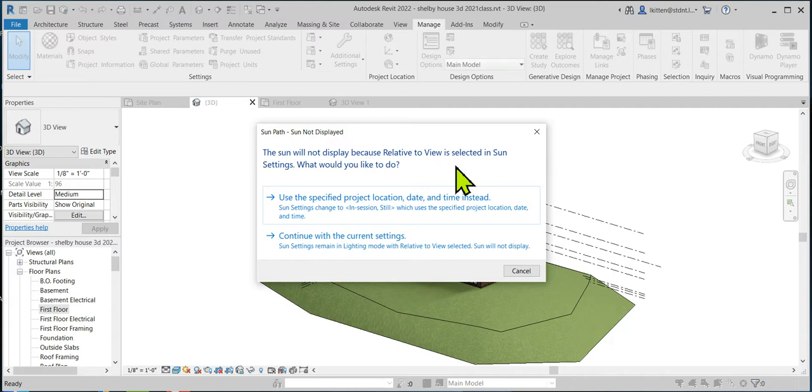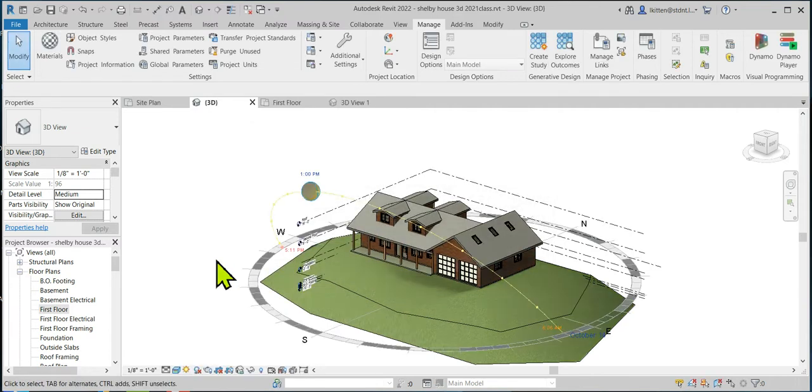Sun will display, not display, is relative to the selected sun settings. What do you want to use? Specified project location, date, and time instead. So pick the use specified project location. Okay, all right, so now the sun's showing up on there.